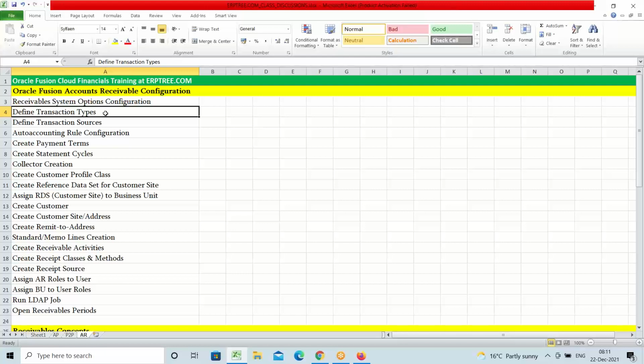Okay, we'll go and see so that we can understand. You can take a simple point. In receivables, if you want to create any transaction, transaction type is mandatory. Without a transaction type, we cannot create the transactions. This is what we have to understand. Let's see how we can create the transaction types in receivables.